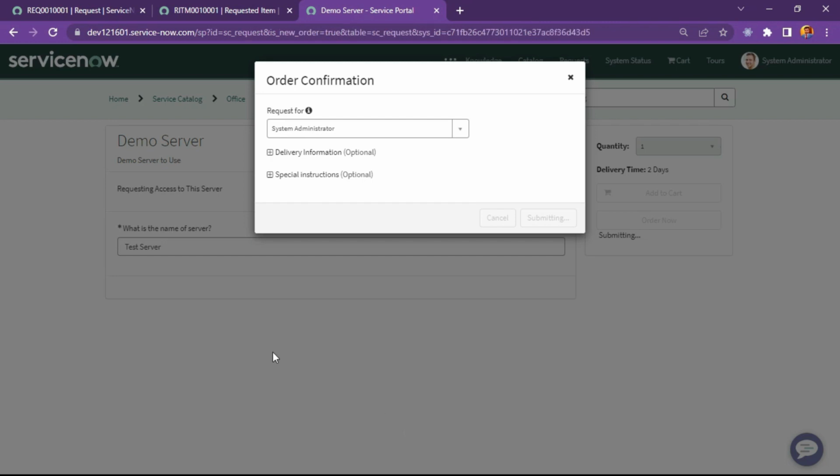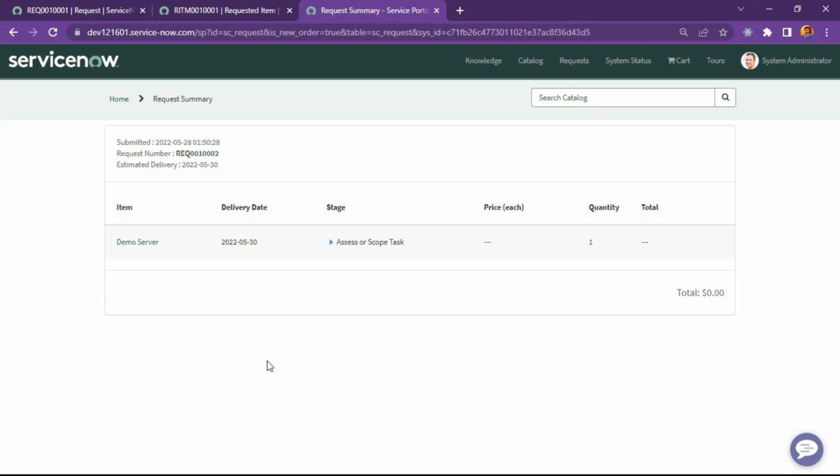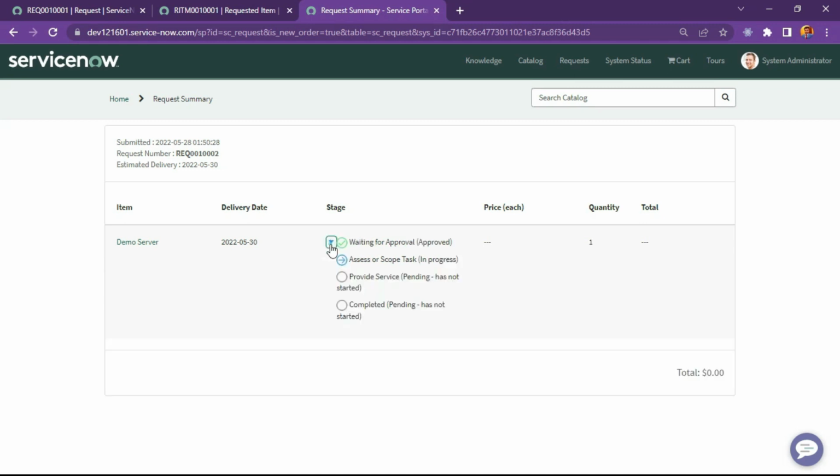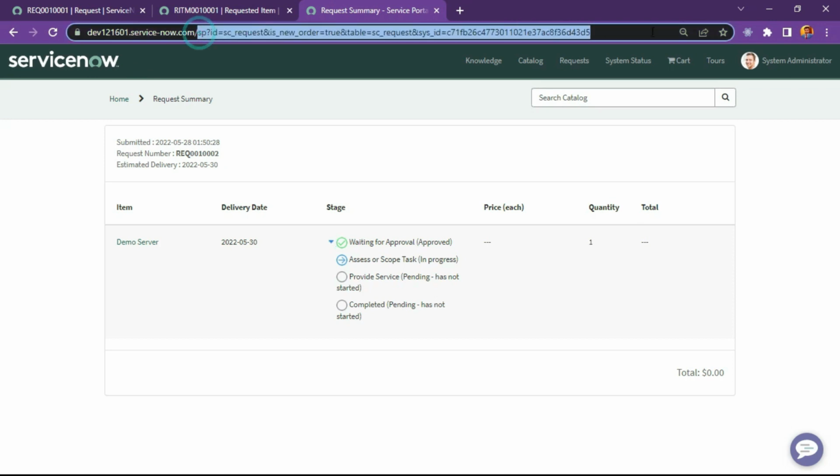Now we will see how this is raised and what is happening on the backend. You can see the demo server catalog item is raised, and this out of the box flow is attached to this catalog item. So this is all about the service portal view of catalog items.